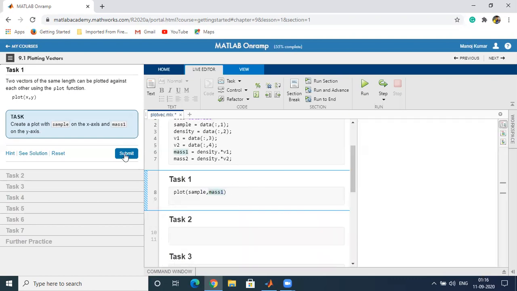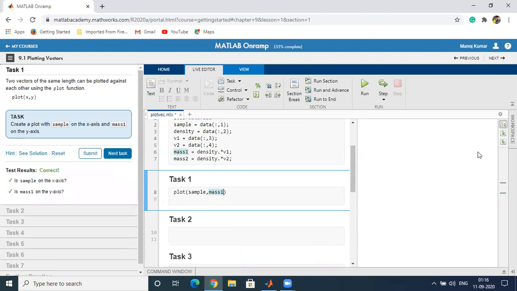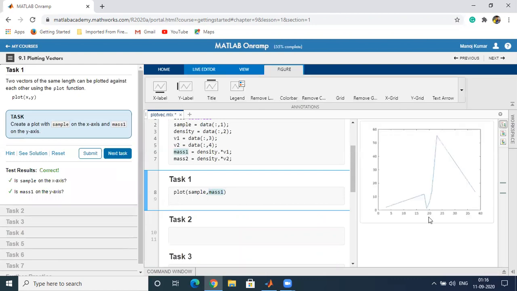Now just submit. Now you can see in the editor we are getting the output which contains the graph. So this is the x-axis which contains the sample data, and the y-axis contains mass1.